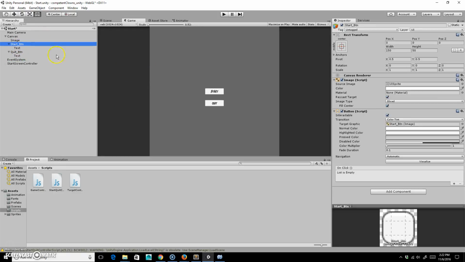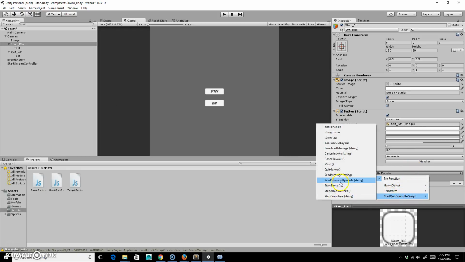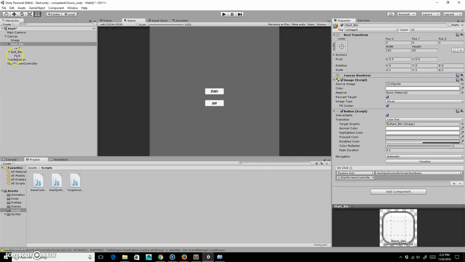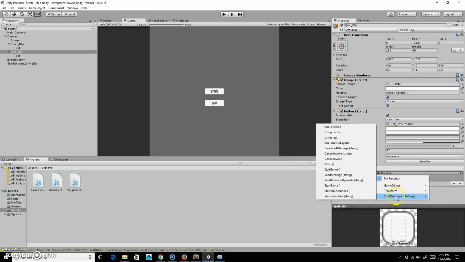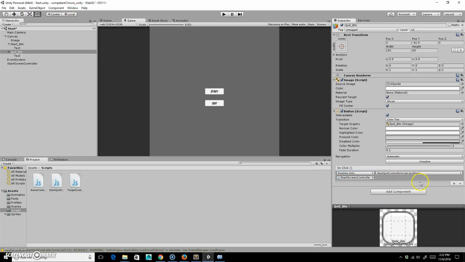Good. Now what I need to do is on my start button, I'm going to go ahead and click on the little plus, and I'm going to drop the start screen controller, because that's the one that's got the script that I want. And you'll see start quit controller and start game. I'm going to go to this one at the little plus, and I'm going to drop the start screen controller object. And again, it has that script attached to it, and this one's quit.